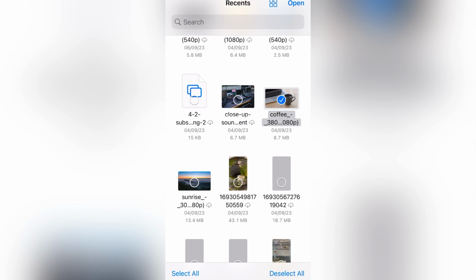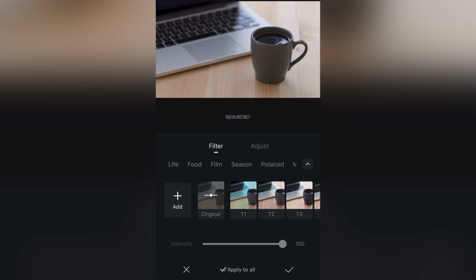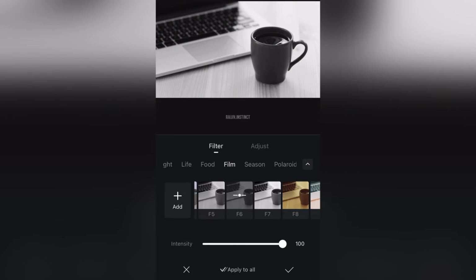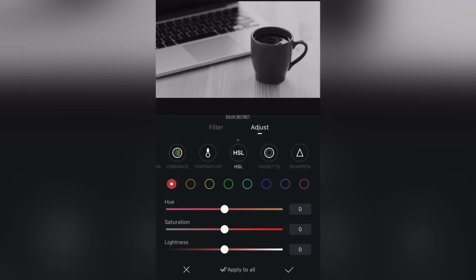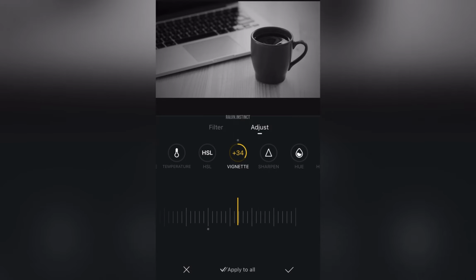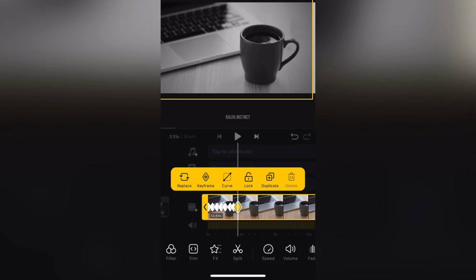Hi friends, select a background according to your concept. Unselect filters and add black and white filters. Now select the adjustment and make the exposure and vignette a little bit darker. Add keyframes to the main layer by zooming in and zooming out.